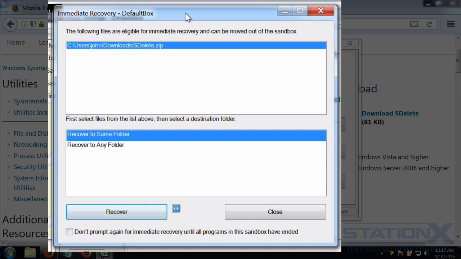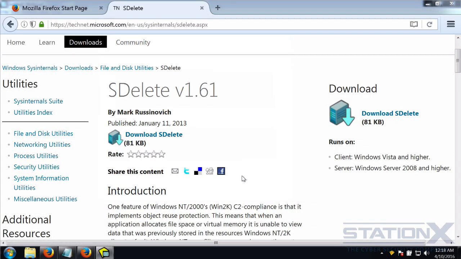So instead of storing this within the sandbox straight away, what it does is it says, do you want to store it in the sandbox, or do we want to immediately recover it out of the sandbox and put it within the real file system? So we can recover it here if we want. We can recover and explore. We can recover and run. So what I'm going to do is close it here, and this means it will be saved to the sandbox and not the real file system.